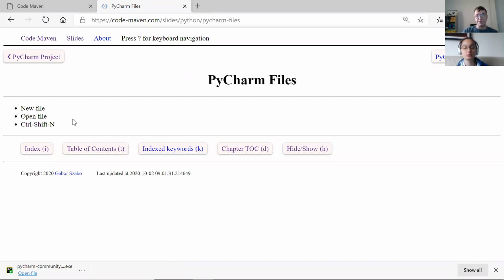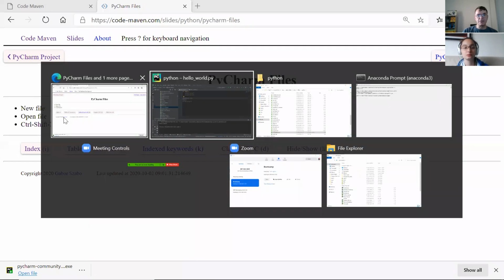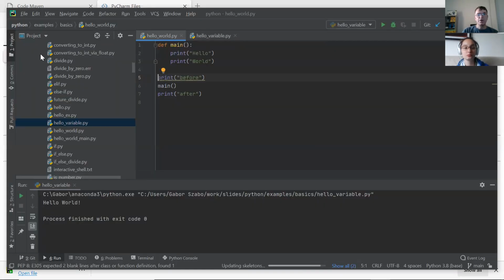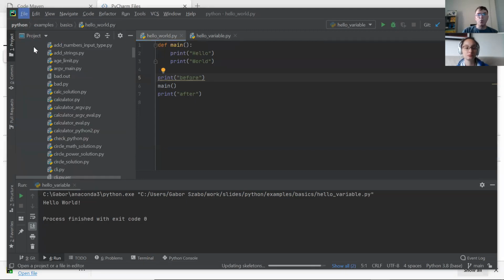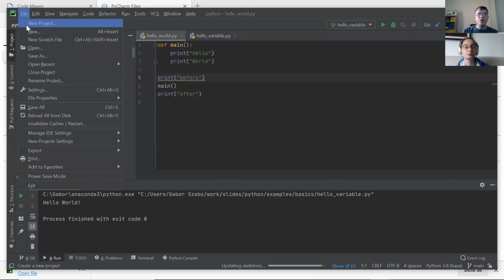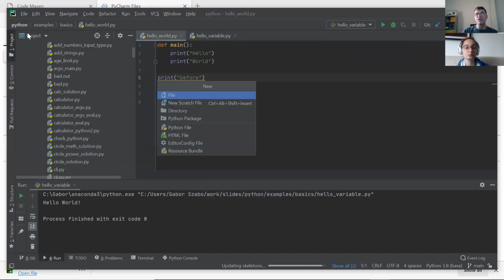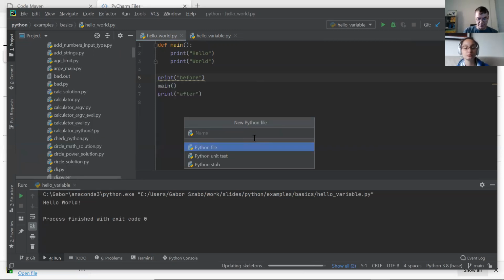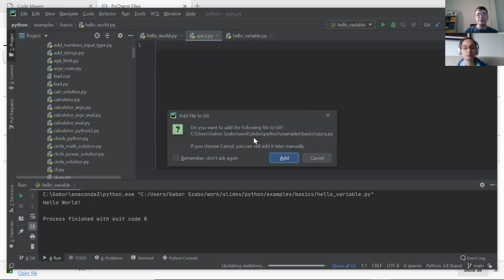So how can you open a file? One thing that we saw is that you can look here in the project menu and find the file. Another way would be File, Open, and then find the file. If you would like to create a new file, then you would click here and decide, let's say, Python file, and then give it a name. You don't even have to write the extension, because it automatically adds it.